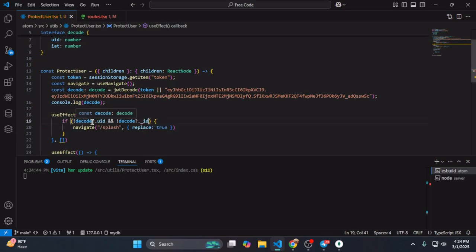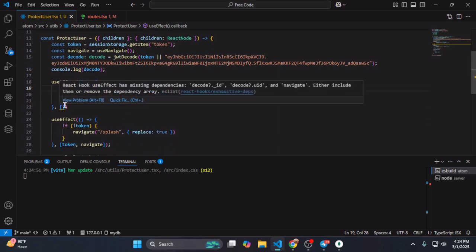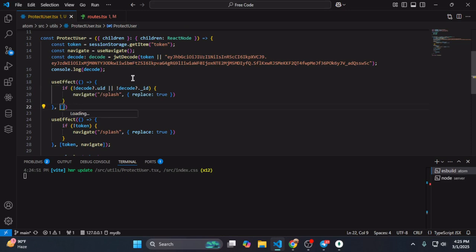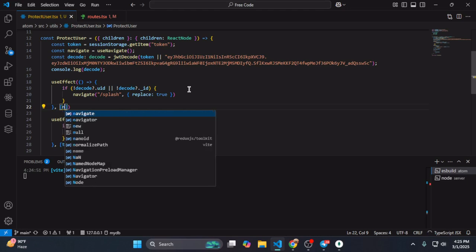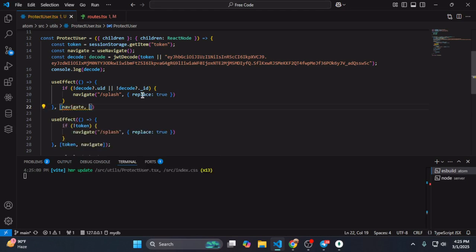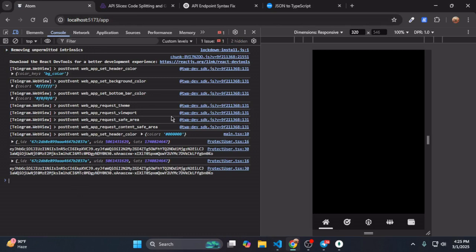Now if there is no UID or underscore ID on this mini app, then please move him to the Spanish scan and replace is true. That means he cannot come back to this app until he generates a token. So now here I need to pass some dependencies. First of all is navigate, second decode. Okay, now if I refresh, there is the console log.